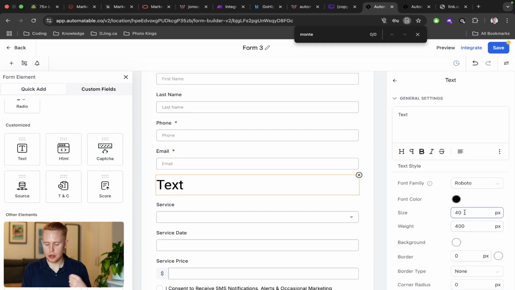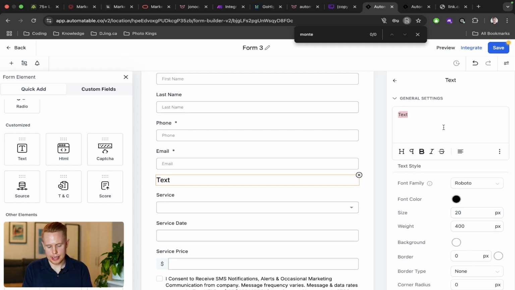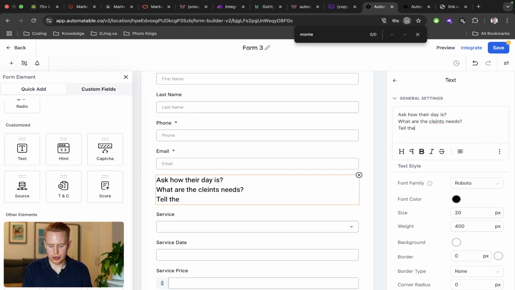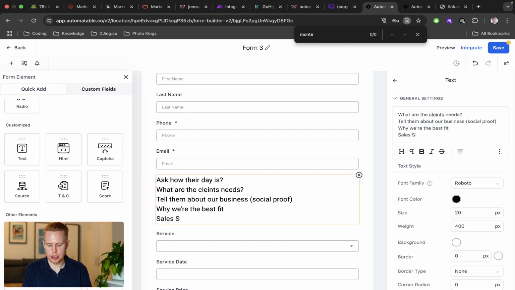So this is it. I just want to create a sales script for my employees to be able to go through. So I could say, first, ask how their day is. Maybe you ask, what are the client's needs? I'm just making this up on the fly, but obviously, you need to customize this to your business. Tell them about our business. You could say this is our social proof section here. And then after telling them about the business, you can say why we're the best fit, all that kind of stuff. This is your sales script in a nutshell here.